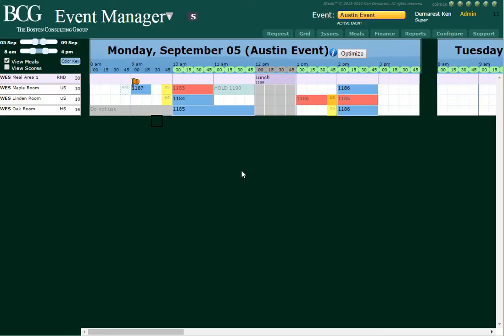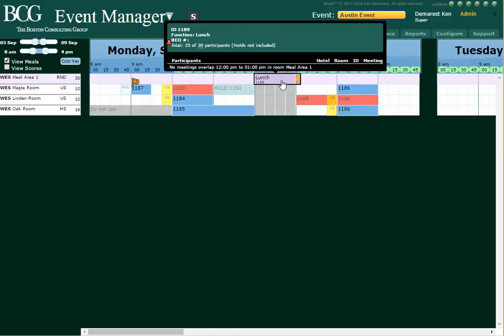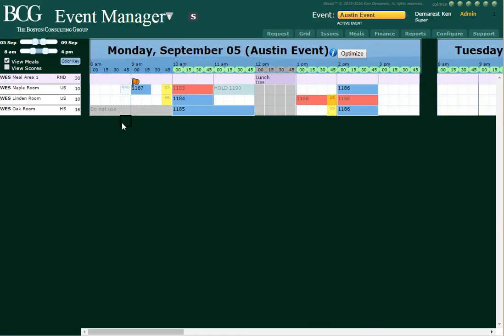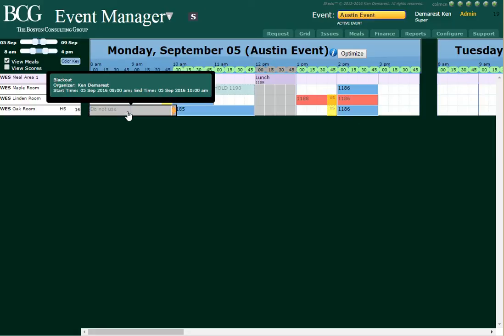Now, if you look at the purple here, you can see that this is food and beverage, meaning it's a meal, and this one happens to be a lunch whose identity is 1189. The lighter blue is a hold. This hold, which is ID 1190, if you turn it into a meeting, it will be named French class, and again the organizer, setup, and so forth are described for the hold. And this gray area, which says do not use, indicates a blackout period, meaning that the Oak Room in the Westin is not to be scheduled between 8 and 10 on September 5th.